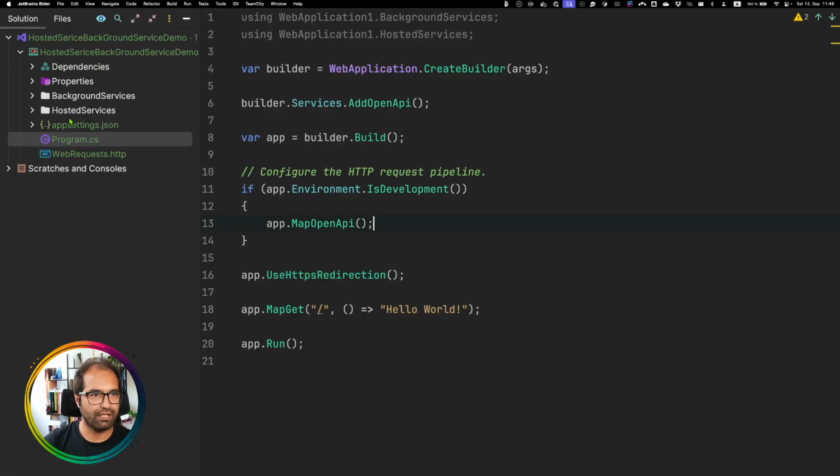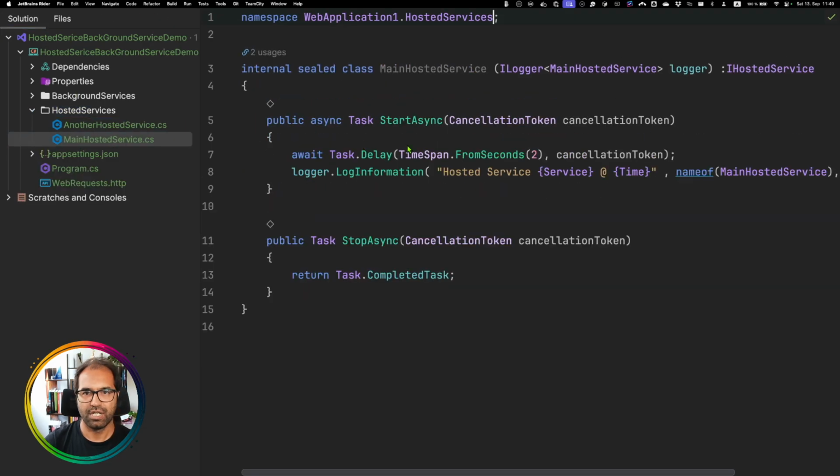So what we have here is a normal ASP.NET application. It just has an endpoint with hello world, and I have created a couple of background services and hosted services. They're not doing that much. The main hosted service class here is implementing the IHostedService, and when you are implementing this interface, you usually have to implement two methods, StartAsync and StopAsync.